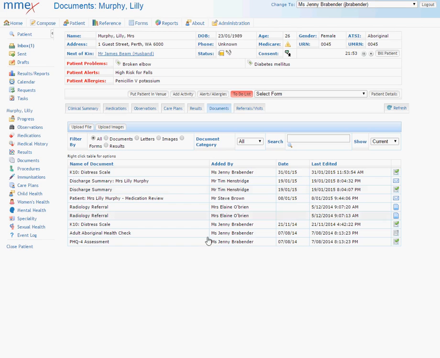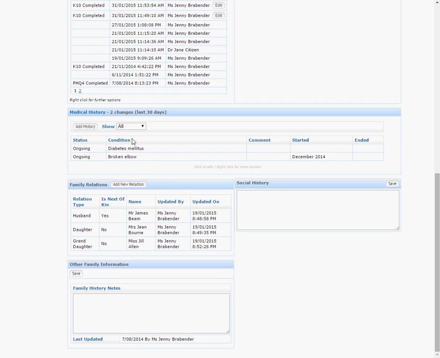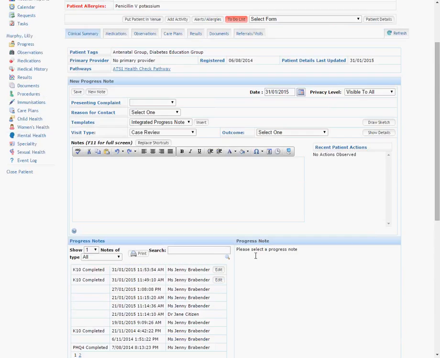So within the clinical record are these tabs. The first one is the clinical summary. So this is your main page, and it'll have things like the progress notes, then it has the medical history, and then some family and social history items.